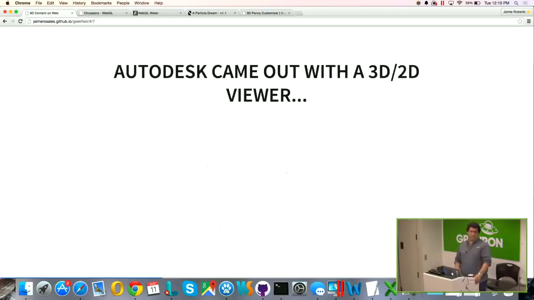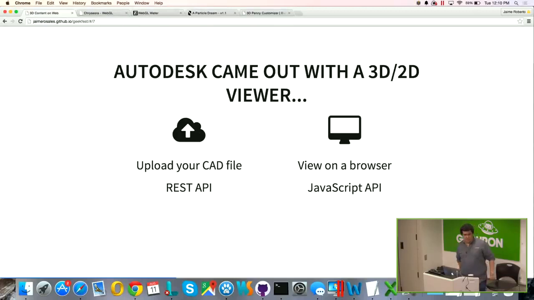So Autodesk came out with a 3D and a 2D viewer, because sometimes, let's say we have a 2D plan of a building, for example. Those are things that we still need to have in 2D. But for the most part, we're doing 3D stuff here on the web. So basically, it's two sets of APIs. One is an upload of your CAD file, through a REST API. And another one lets you see it in the browser through a JavaScript API. The best part about it right now is that it's free. I don't know how long it's going to stay like that, but why not get a head start on it?